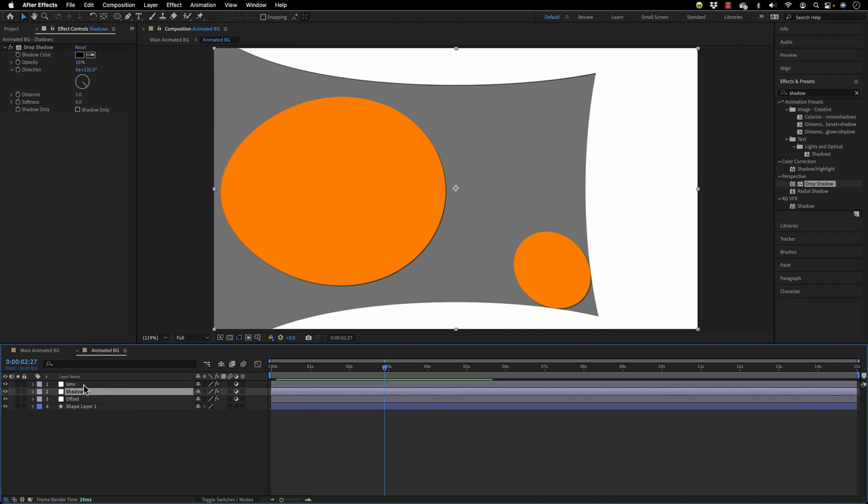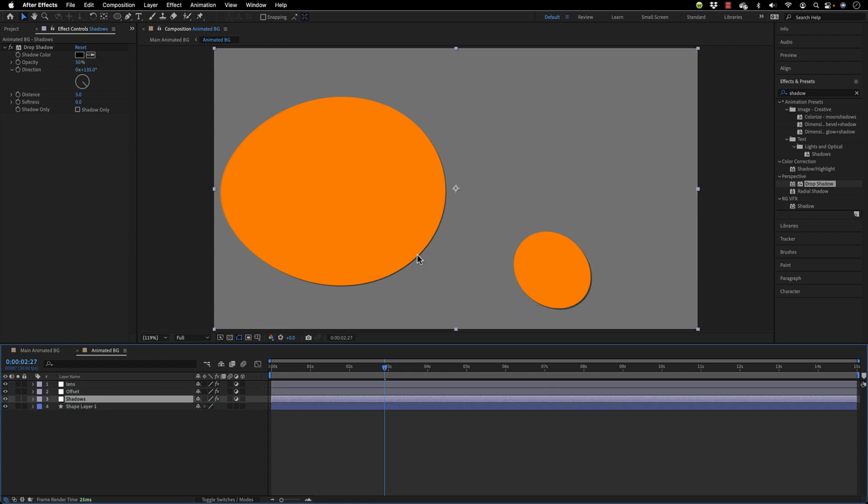So I'm going to take it under the lens. Didn't work. I don't want it to affect the offset. I will take it down. And now you have the shadow only on the shape layer. So the order here is very important.